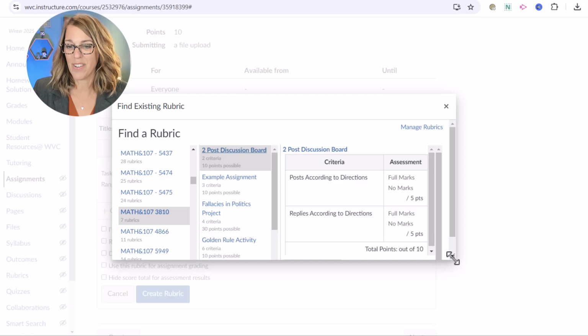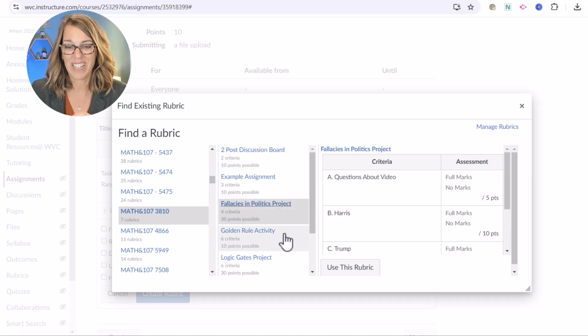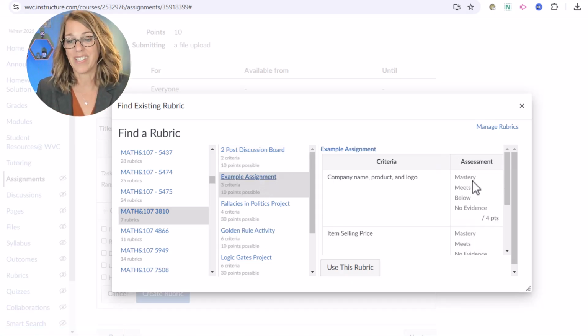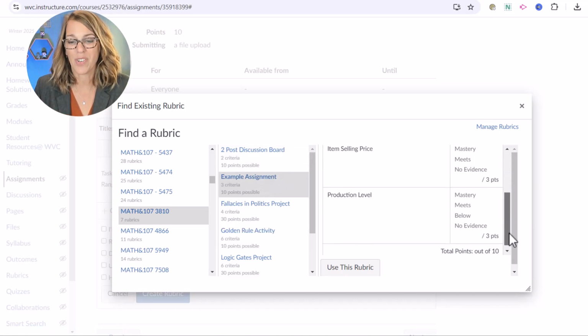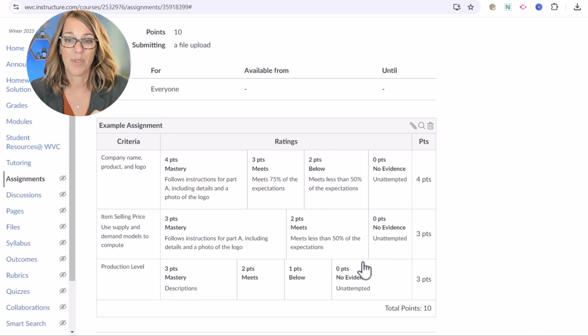I can also make this a little bit bigger. That might be helpful. As I click on these, it gives me a preview of the rubrics. So you can see as I'm clicking on the other ones, I've got these other rubrics in here. I really want that example assignment. I can scroll through to make sure it's what I want. And then let's click Use This Rubric.